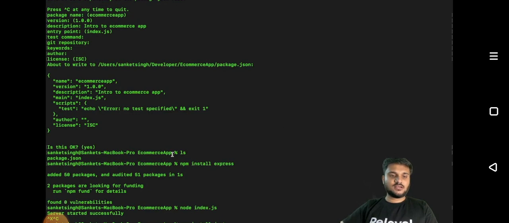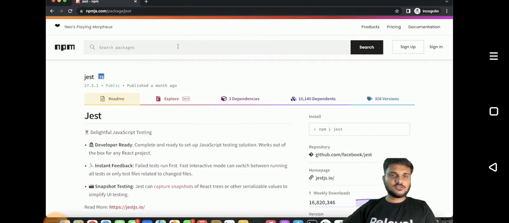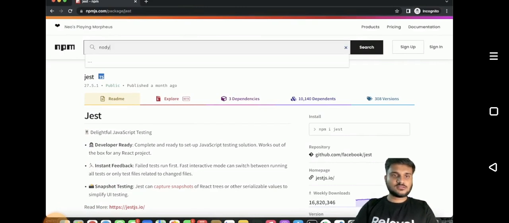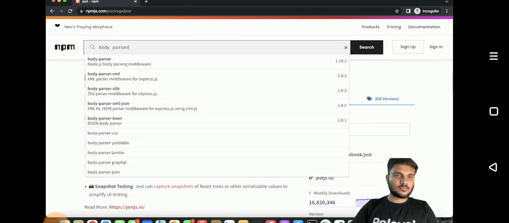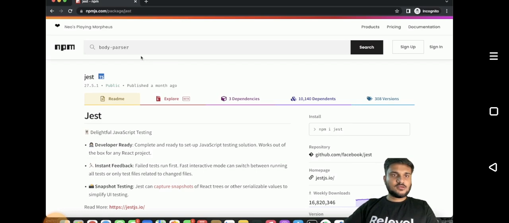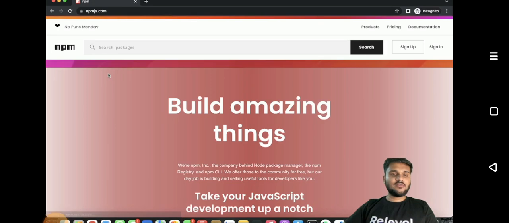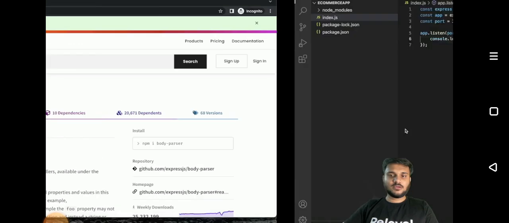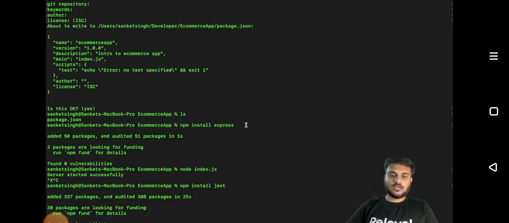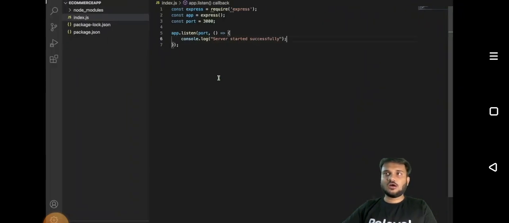It's still installing Jest, so let's just wait for it. Okay, Jest has been successfully installed. Now we need to install body-parser. You can search for body-parser here. This package is required so that whenever we make an API request, we are able to parse the body that is passed with the API request. So npm install body-parser. Body-parser has been installed successfully, and I guess this much should be sufficient.